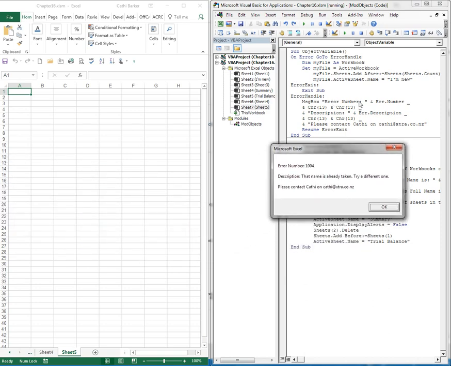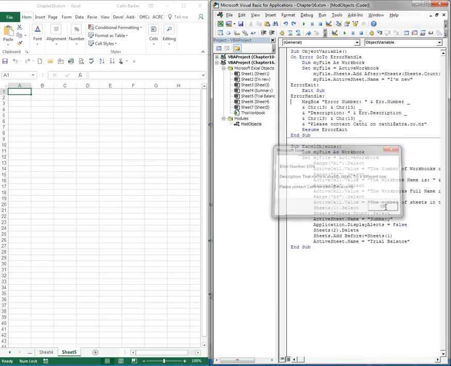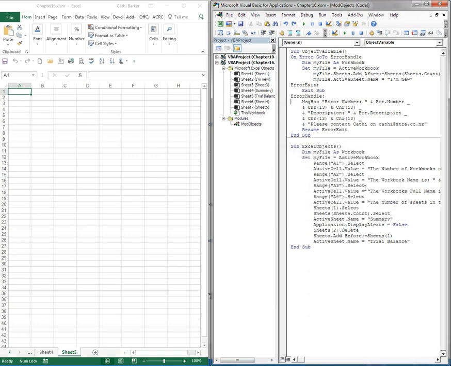So error number, colon, there it is there, and then the actual error number, 1004. Enter, the description there, and then the actual error description. The name is already taken, try a different one. Enter, and then my last message, please contact Cathi on this email. And then OK, and that's handled.